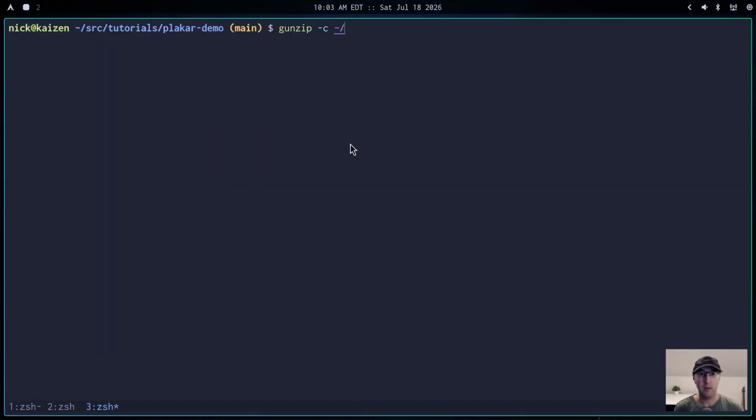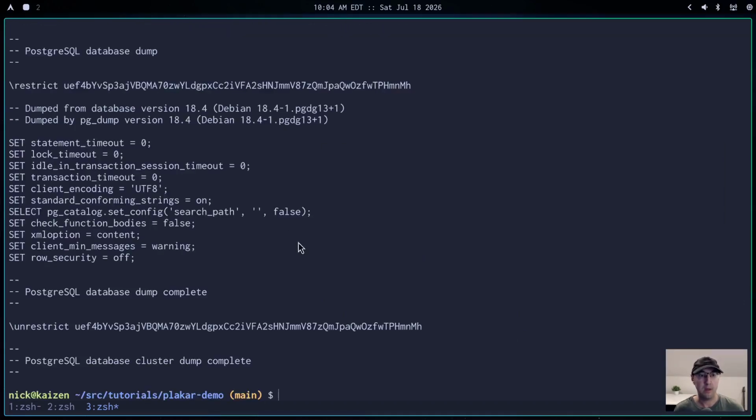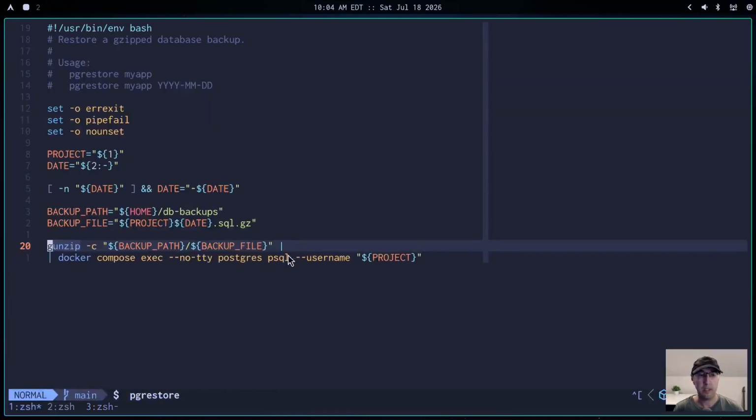And then we can do the path on DB backups. And then that's going to be hello here. We could see, there is the plain text uncompressed version that's being piped into PSQL here. And then PSQL can totally accept that for standard in here. That's why we're using no TTY, by the way. And then, cool. So now we have our database restored.